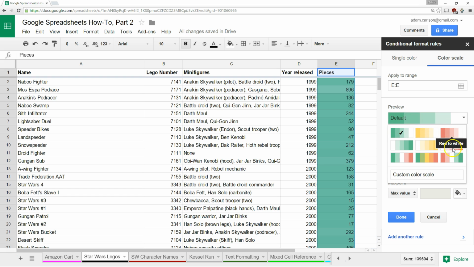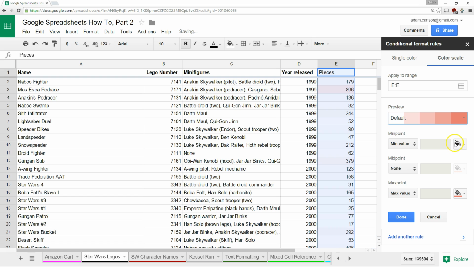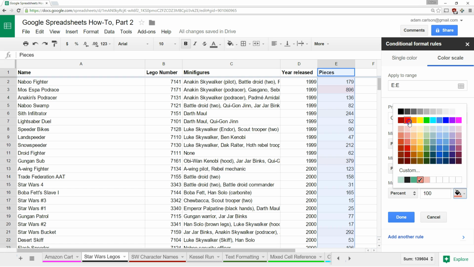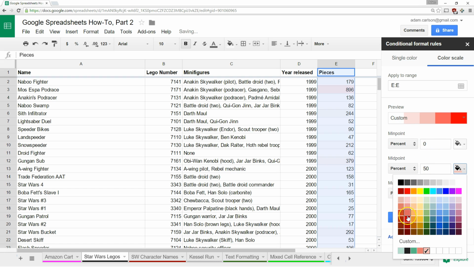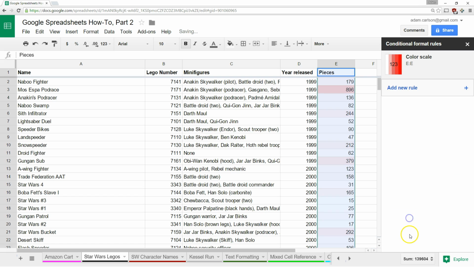I'm going to go white to red, where I'm going to set the minimum value. In this one, we're going to go by percentage. In this one, I want to do percent. In this one, I want to do percentage as well. So what I'm looking at is the lowest percentage is going to be white colored, and the highest percentage is going to be this color here. And of course, I can change that. I'm going to go to my crimson and something that stands out a little bit more. And I'm going to hit done.